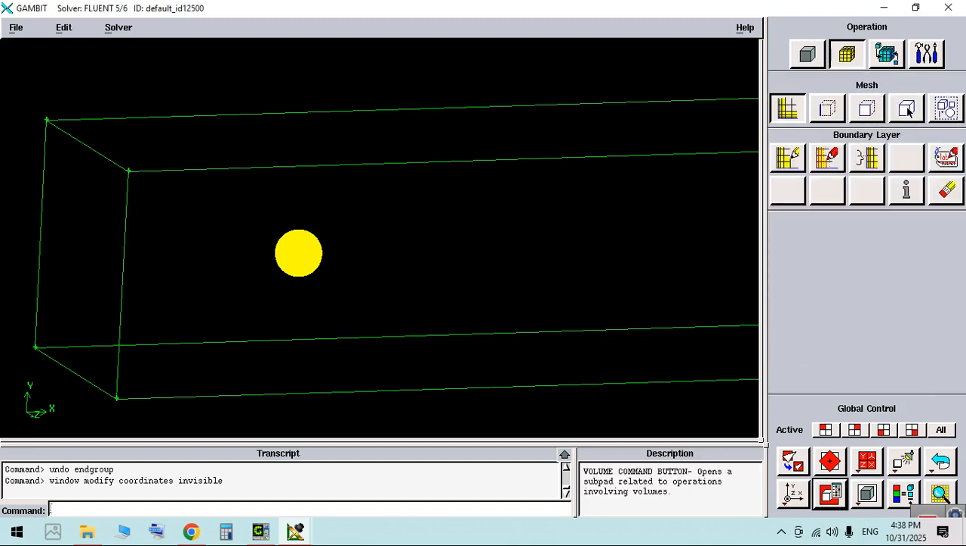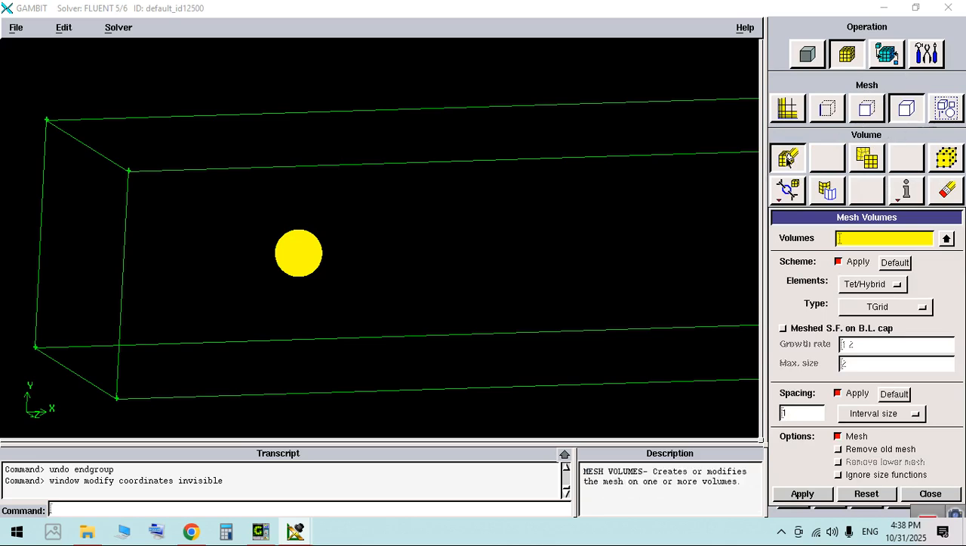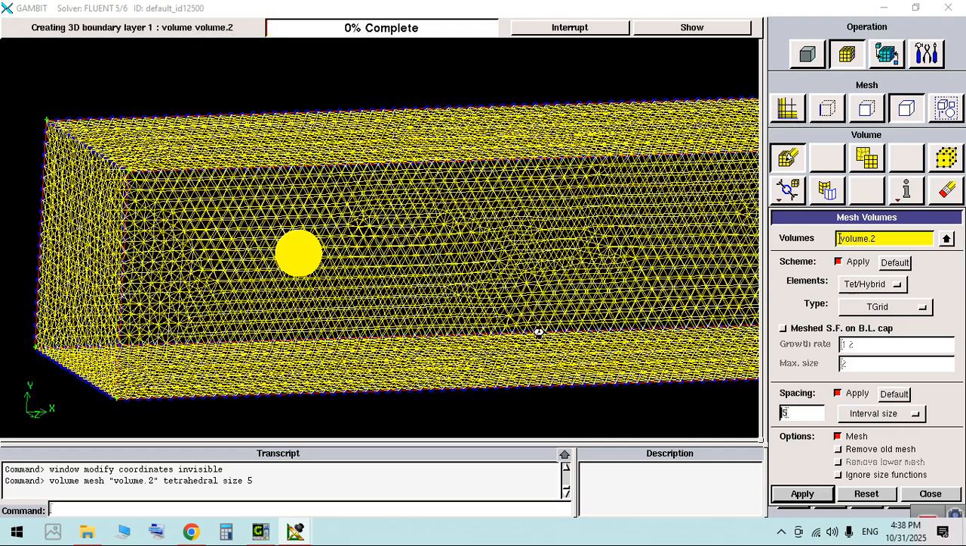Right now, I come here to the grid, volume grid, and I select all the volume, and select a spacing of, for example, 5, and apply it. Wait for the program to complete the process. After that, let's examine the volume grid and see the elements.